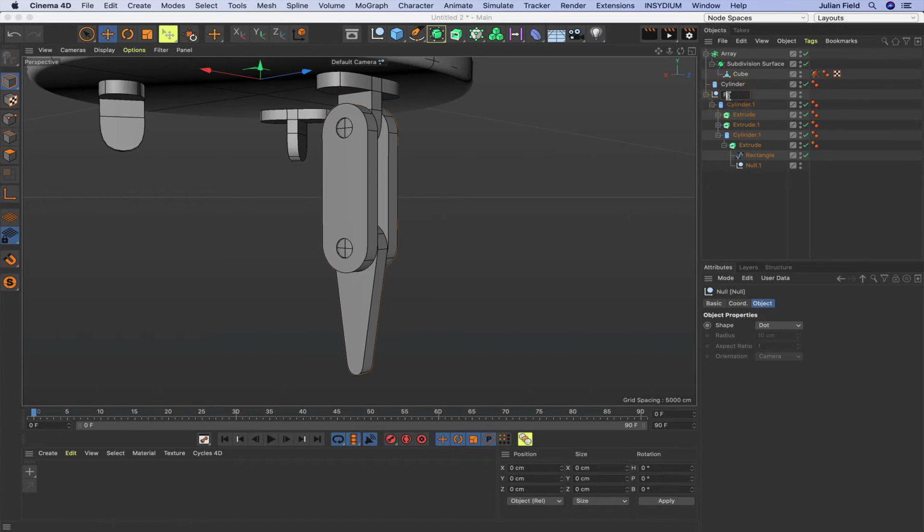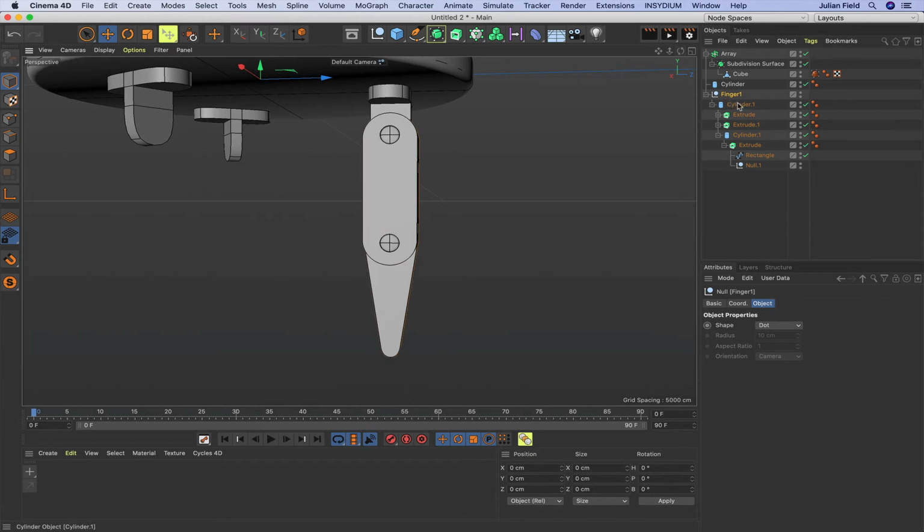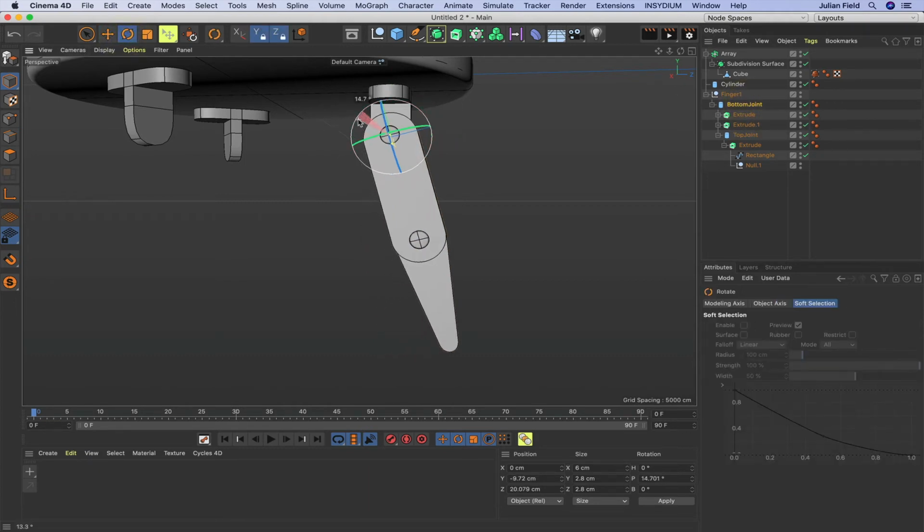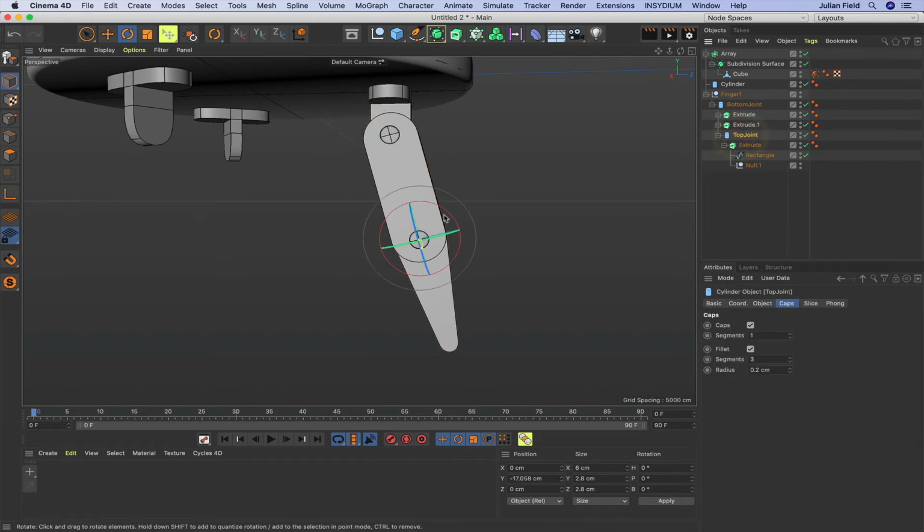So I'm going to call this finger 1. And this is now correct, and it's ready for its IK tag. Before I go there though, I'm also going to get hold of this and rename it, bottom joint I'm going to call this. And this one top joint. That gives us an idea of where we are. Now this one here, I'm going to rotate backwards by a little tiny bit, and then I'll rotate this one until it's just about pointing directly towards the ground.